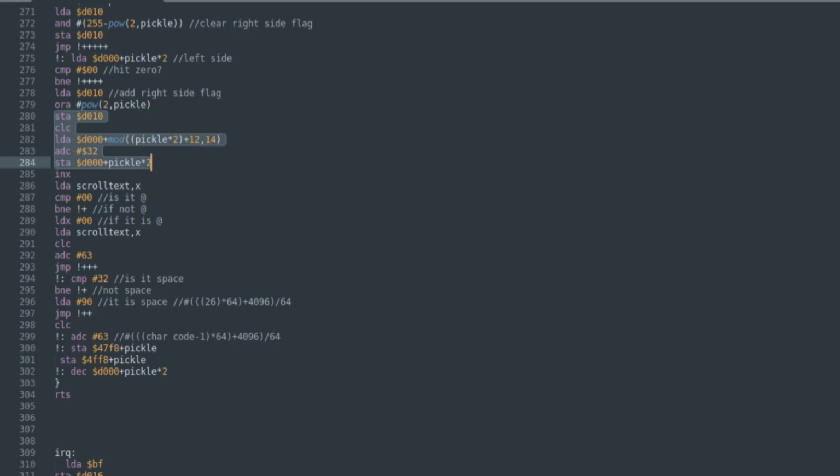The code then sets $D010 to 1, moving the sprite to the right-hand side of the screen, and updates the sprite pointers.